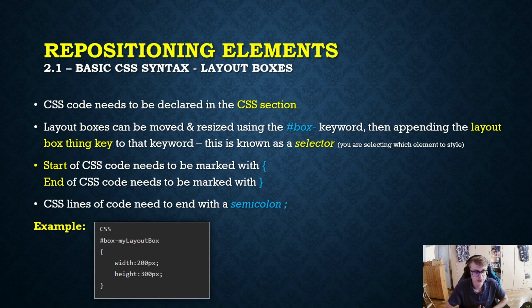Now, of course, obviously, start of CSS code needs to be marked with a right-facing curly bracket, and the end of CSS code needs to be marked with a left-facing curly bracket, so make sure you do not mix them up, because otherwise your code will not work. Now, CSS lines of code need to end with a semicolon as well, so make sure to remember that too.